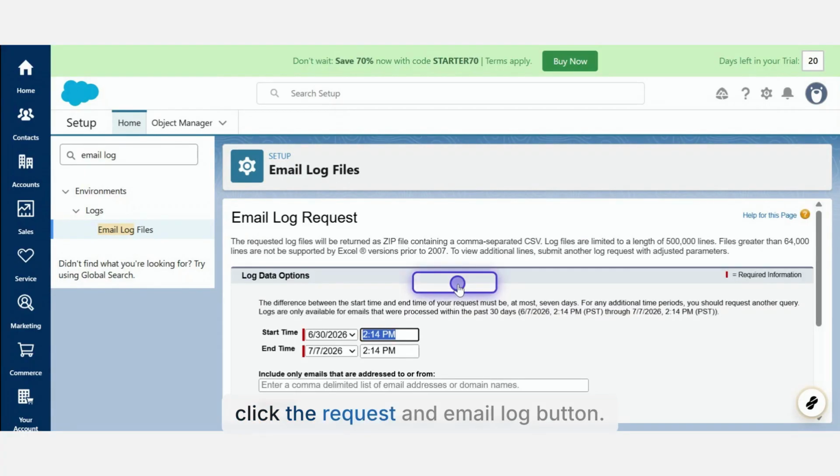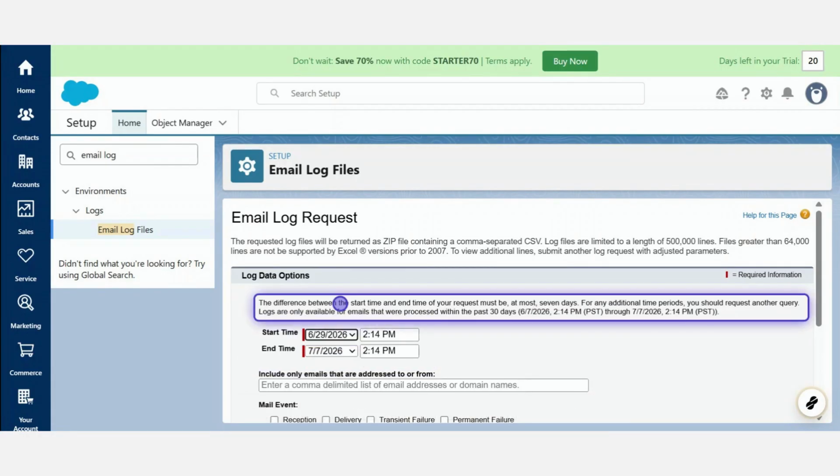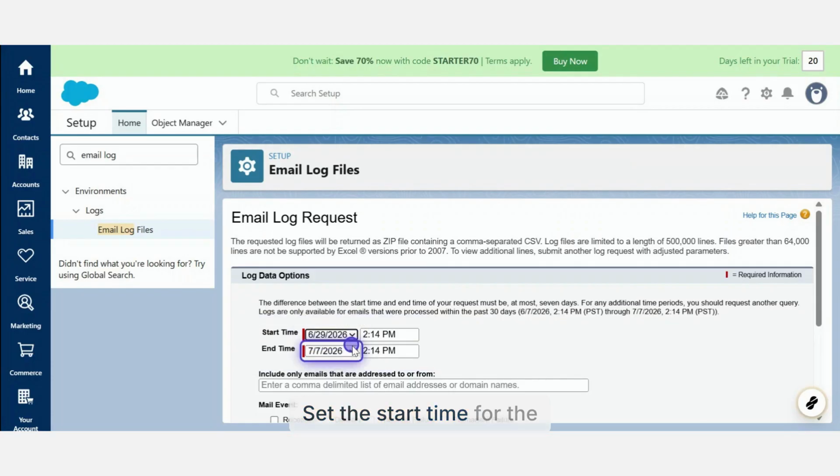Now, click the Request an Email Log button. Set the start time for the log range. Then, set the end time.